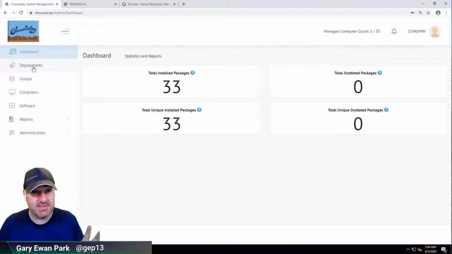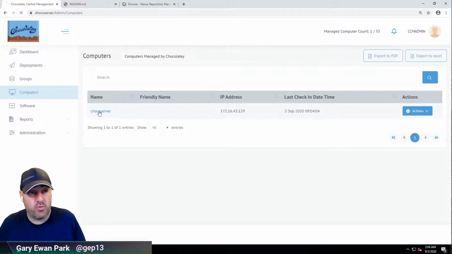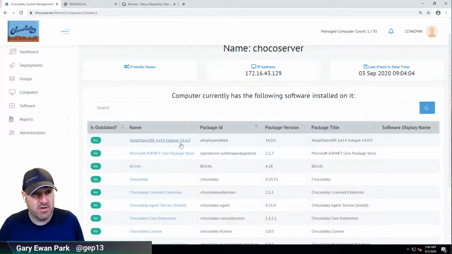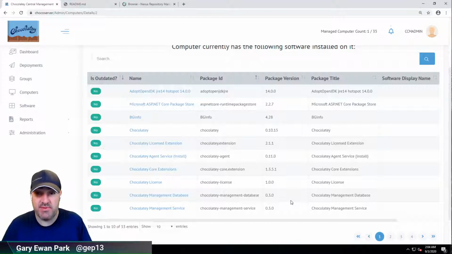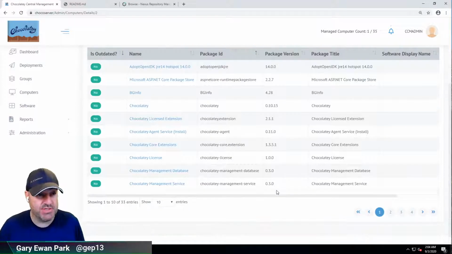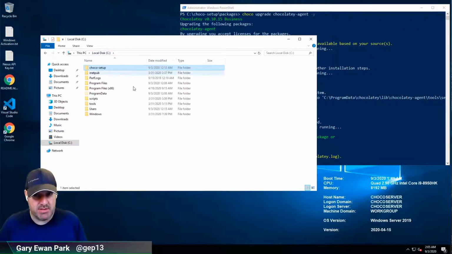So we're not going to go into the details of that in this video, but what we will be able to see, because it will have reported in, is that if we go to Chocolatey server, we should be able to see that we have the 0.30 packages installed. So it all seems to be up and running. It's checked into CCM, and we've now got the most up-to-date information about what packages are installed on this machine. The one thing that I wanted to point out was with regard to where some log files are.